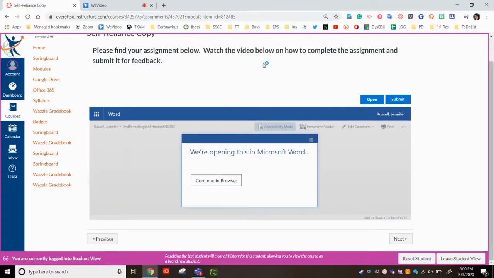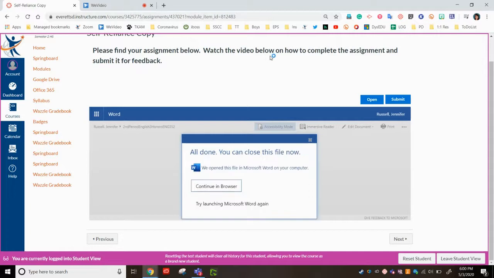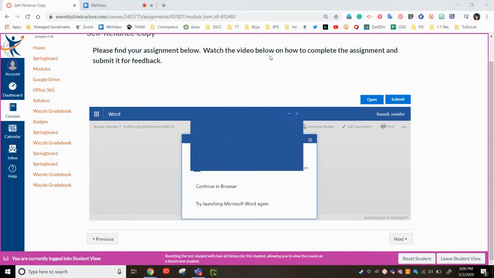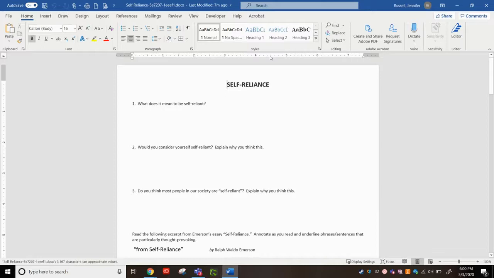So I want to open Word. And what it's doing is it is accessing this file from my Office 365 as the student, and it's going to allow me to edit using my stylus because I'm using the Word application that is on my device and not the one that's in the cloud. This takes a few minutes.